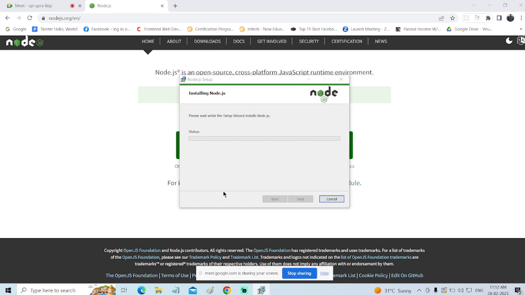Yeah, choose yes. Of course, Node.js is already installed on my computer, but I'm installing it again because you need to understand which steps you need to follow. So we are completing step one.